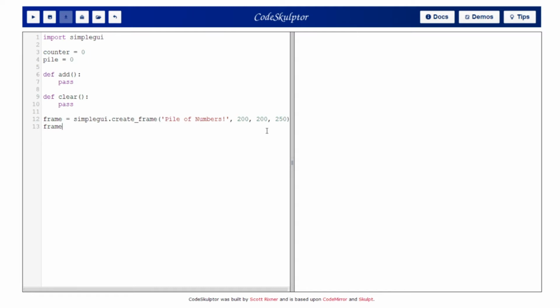So after that, I'm going to do frame.add input, and this takes, I believe, 3 parameters. The first parameter is the label. What do you want it to say above the input field so that the user knows what they're going to be inputting.